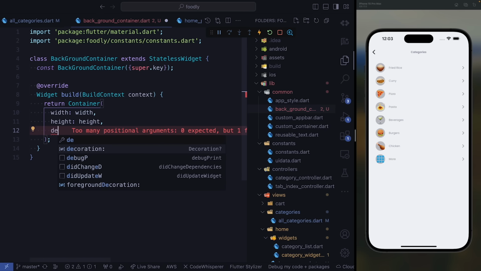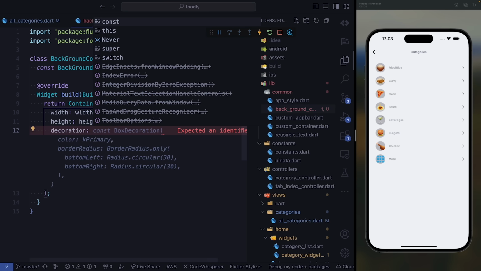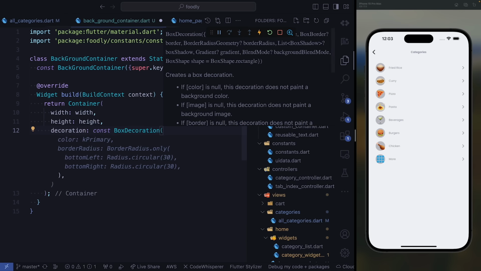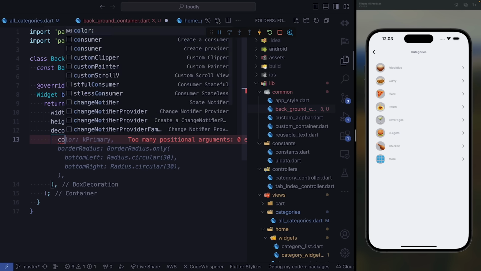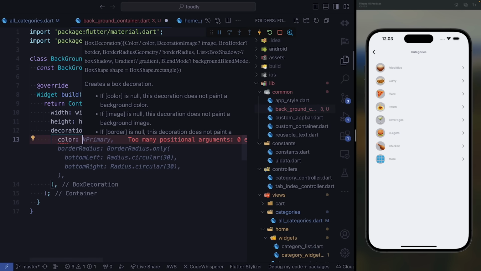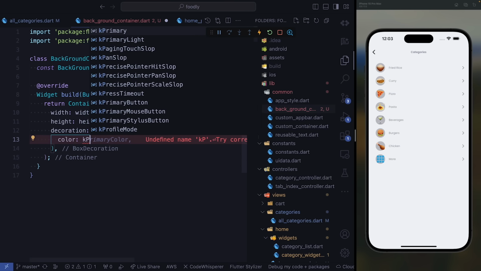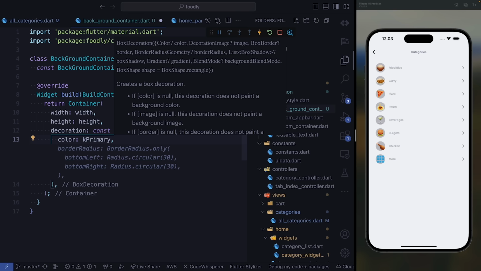So we need to give it a decoration. So for decoration, we're going to have a box decoration. So inside of our box decoration, we're going to give it a color. Okay, so first thing is going to be the color. So for now, let's go ahead and give it just a random color. We're going to be changing that in a little bit.